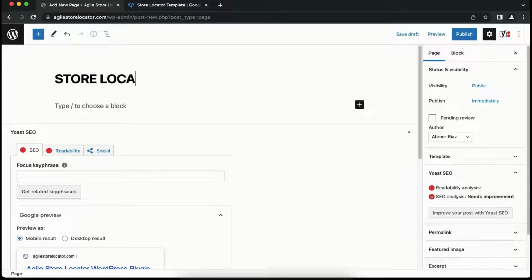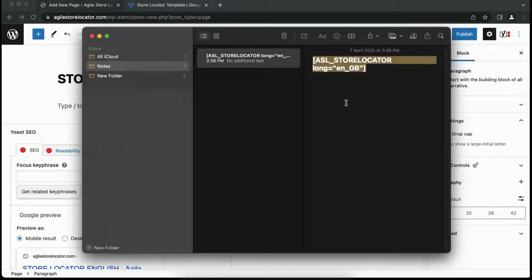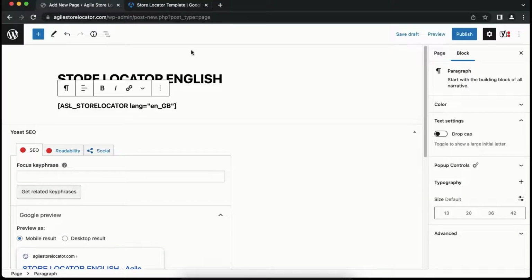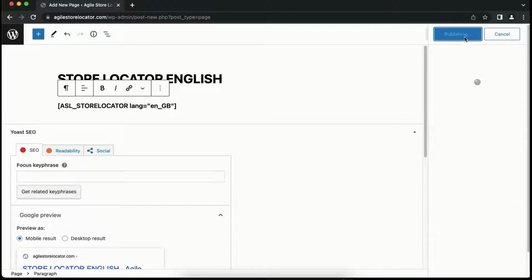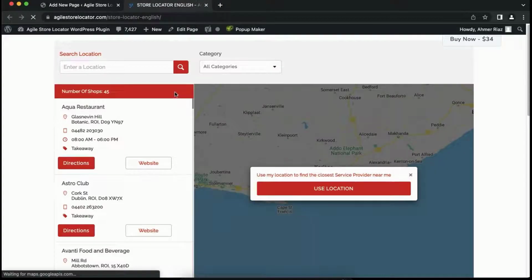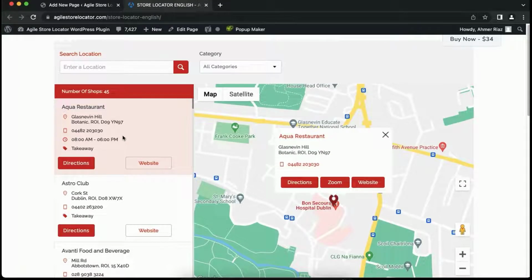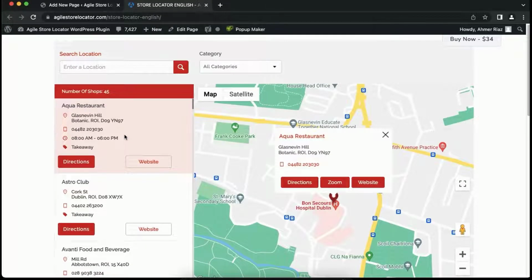Let's give the page a name and also add the store locator shortcode to it. For the sake of saving time, I've already written the store locator shortcode. Let's now paste it into the page and update the page to display the store locator with English language data. Now let's view the page. Here you can see all the English language store data showing.